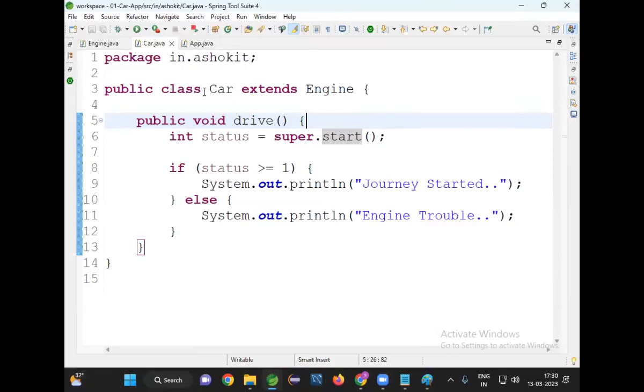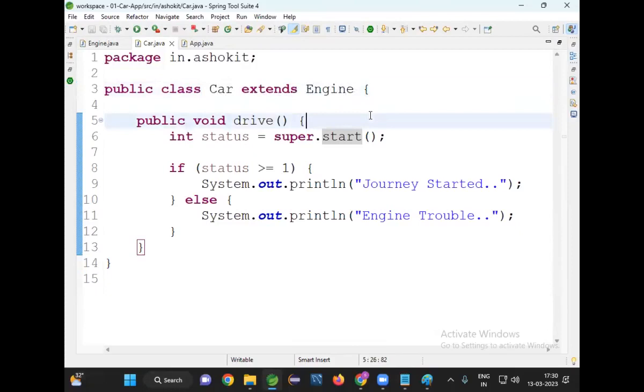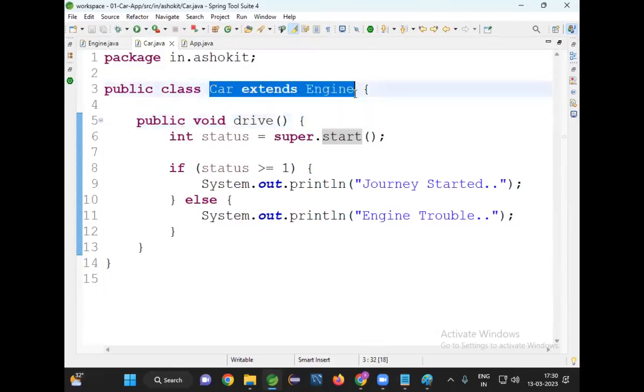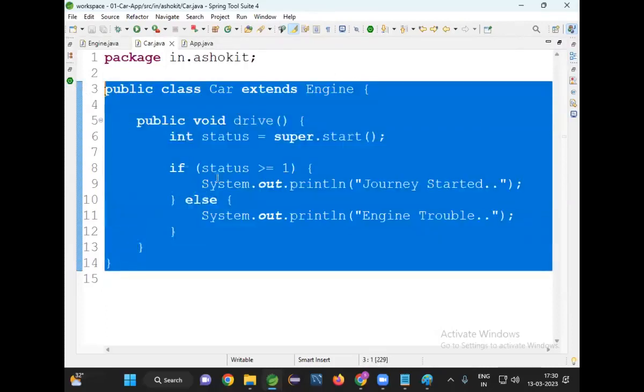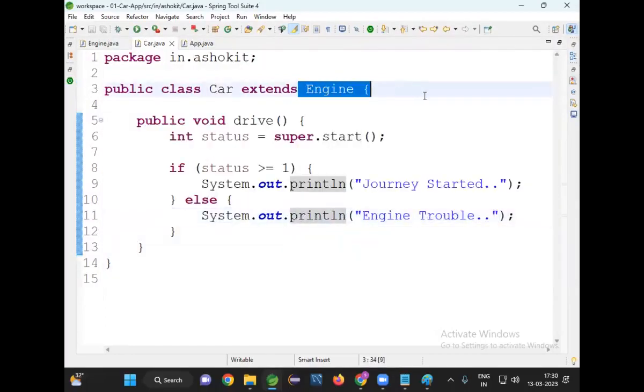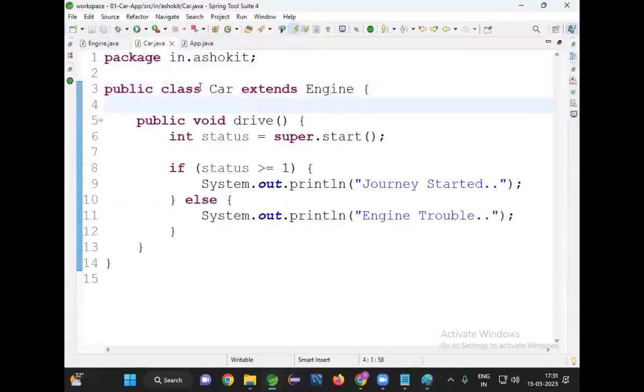Now here, if I am extending the properties from the engine, in future I cannot extend the properties from any other class. My car class is tightly coupled with the engine. Tomorrow, if any changes happen to the engine class functionality, then my car class will be affected. Tomorrow, if they modify something in the engine, then my car class will be affected. That means car is tightly coupled with the engine. So it is not recommended to develop classes with tight coupling.